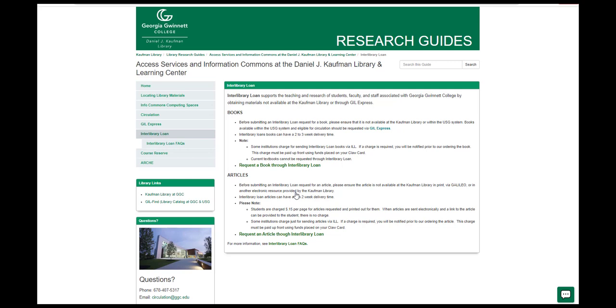We have agreements with other libraries to share resources. So if it's a book, we would request it through this form. If it's an article, it would be requested through this form. So the books can take up to a week or more to get here, because they could be coming from across the state. So just keep that in mind when requesting a book.